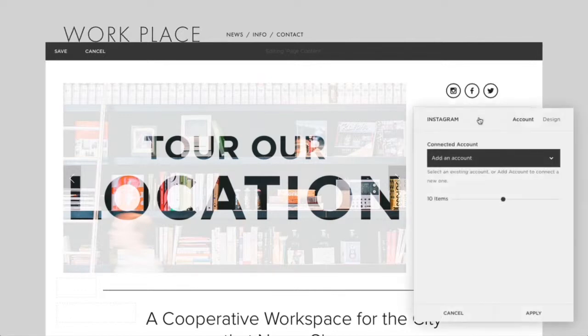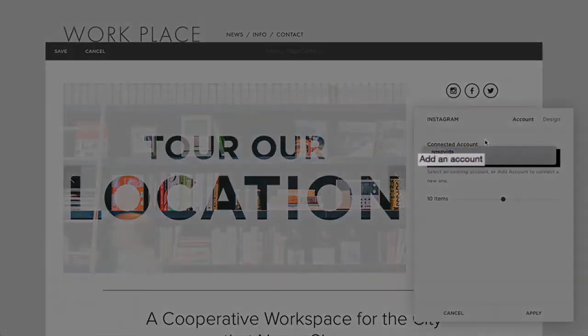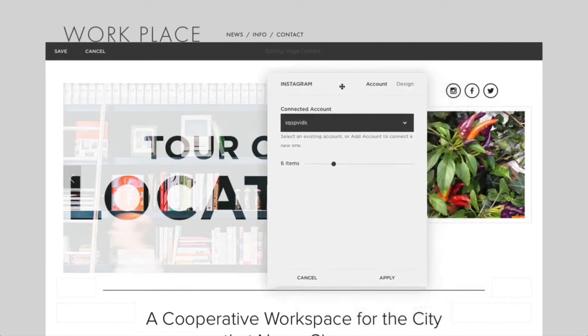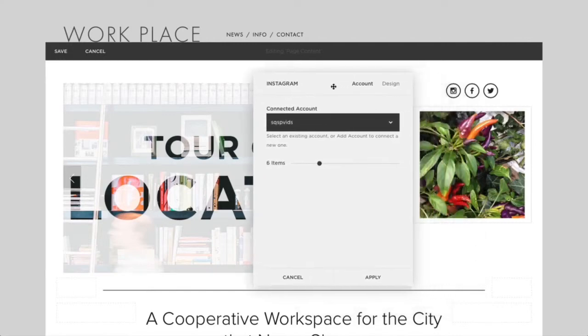Under Connected Account, select yours from the drop-down menu, or click New Account to connect a different one. Select the number of images to display in the block using the Items to Display slider. To customize how your Instagram photos display, click the Design tab.